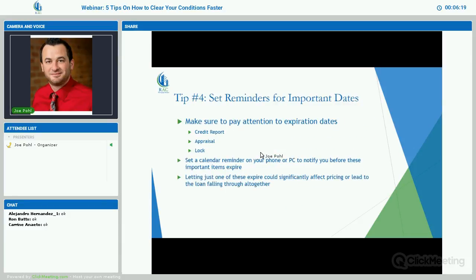Tip number 4, set reminders for important dates. So make sure you guys are paying attention to expiration dates on the borrower's credit report, on the appraisal, when you eventually lock, make sure you're paying attention all the time to those expiration dates. I find it very useful to set calendar reminders on your phone or even on your computer to notify you before these important items expire, because just letting one of them expire could significantly affect pricing, or it could lead to the loan falling through altogether.